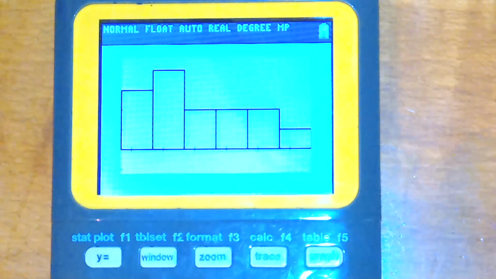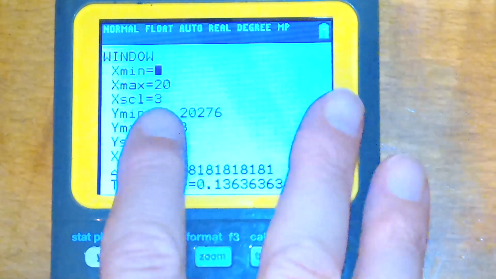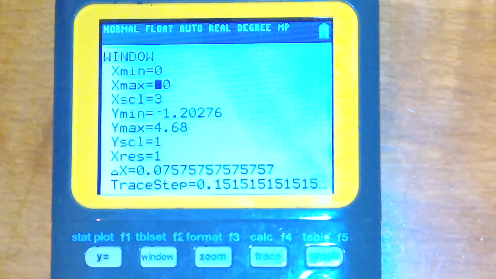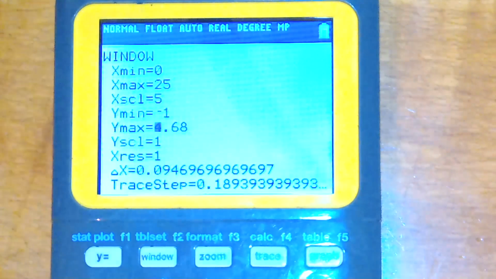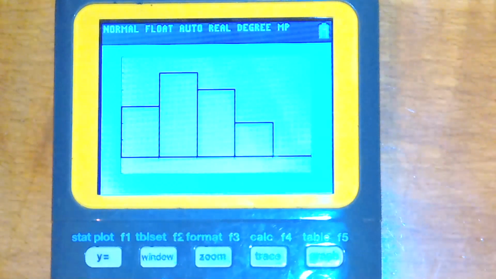Now, it may not look like ours because if I go to window, I see that it's going by 3s and we are going by 5s on ours. We're going from 0 to 5. So my minimum is going to be 0. My maximum, let's say, I'm just going to say 25 to give myself some space. And I'm going to go by 5s. Okay. -1 for the minimum's fine. The most we had was 5 for this, so let's say I go up to 6 just to get some space and then hit graph. And there we see the graph.